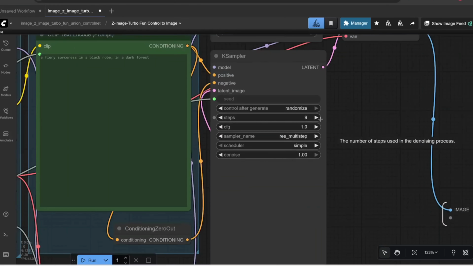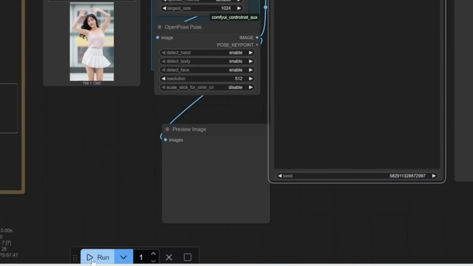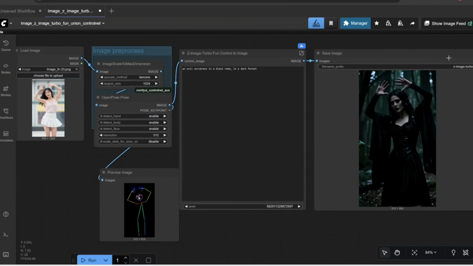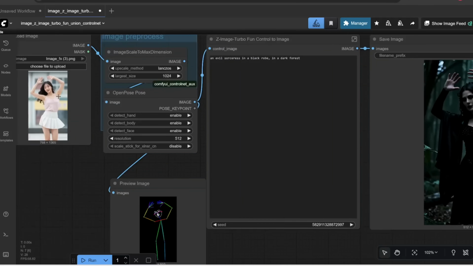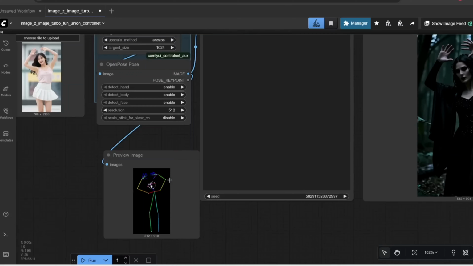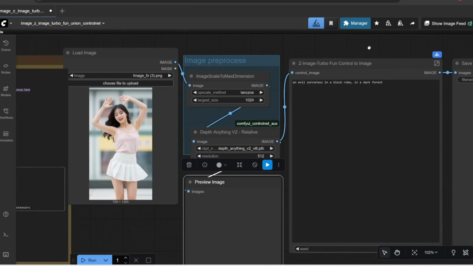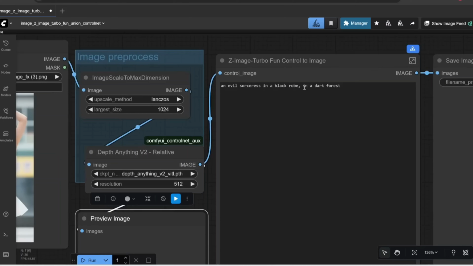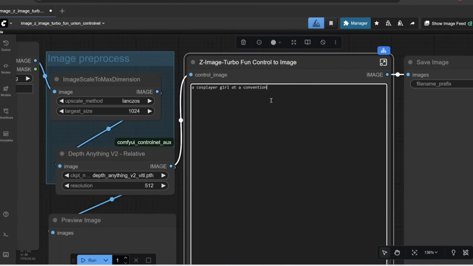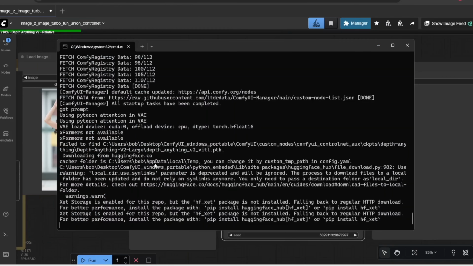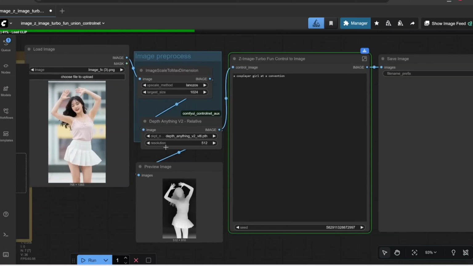Controlling character pose with OpenPose. Now let's take it one step further. Instead of controlling composition with edges, you can control character pose using a pose detector. This is done using OpenPose, which extracts body pose, hand position, and face orientation. You upload an image of a person doing a pose, and Z-Image extracts the skeleton information. Then you write a new prompt, for example, an evil sorceress wearing a black robe in a dark forest. Z-Image keeps the exact pose from the reference image while generating a completely new character and environment.